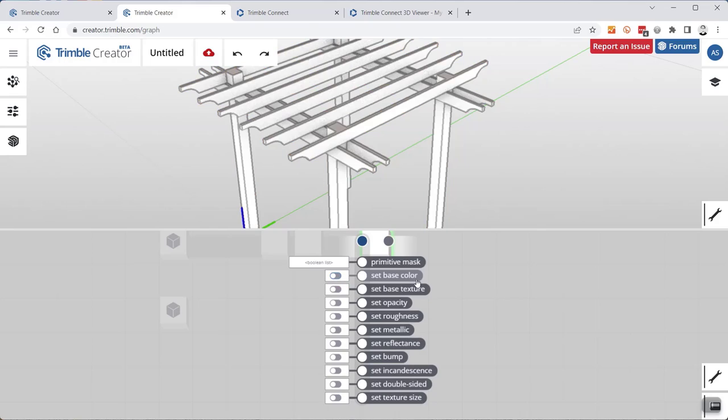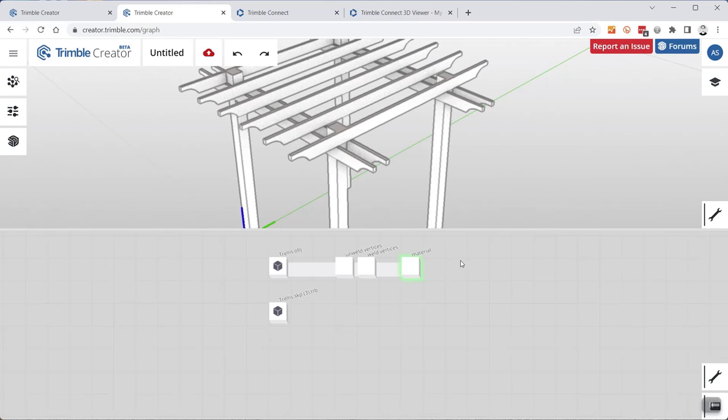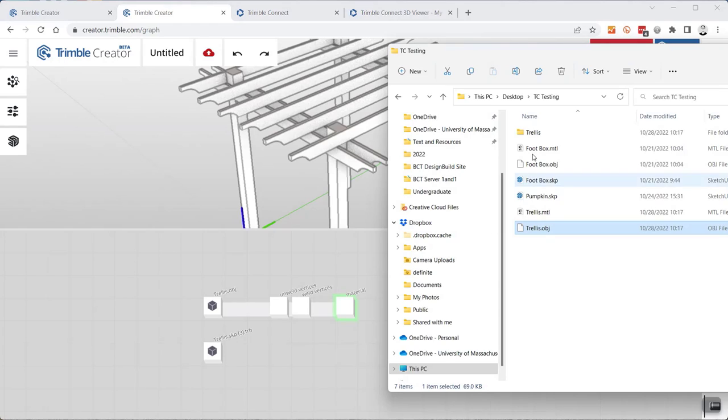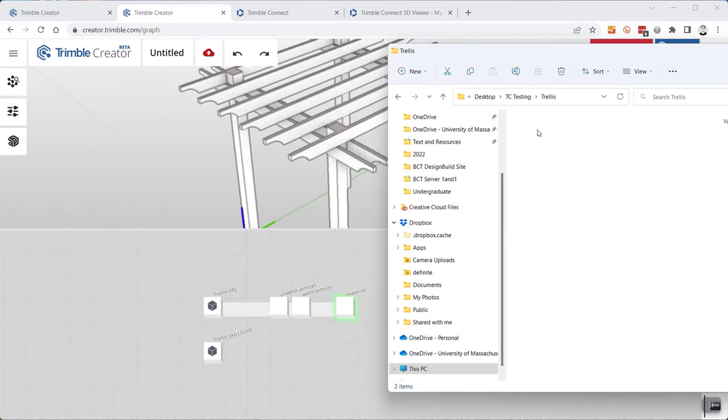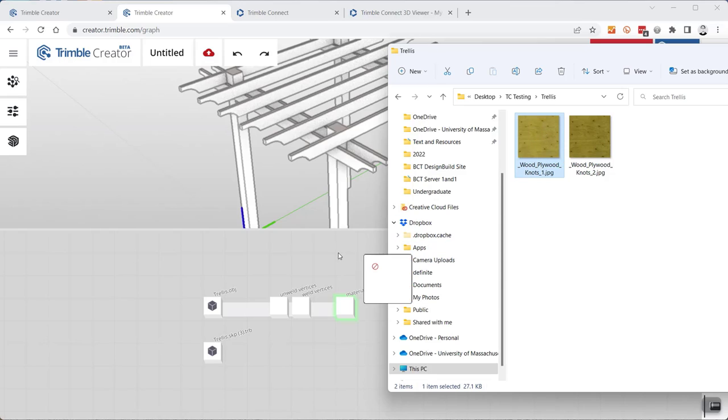Those kinds of things. But I can also set a base texture, and we have that wooden texture, so now we can apply that at this point. When you have an external texture, as in an image file, you can get that right in here, the same way you get the geometry in. You just go to your image file, your JPEG for example, but it does allow for other image files too. And I drag it in.